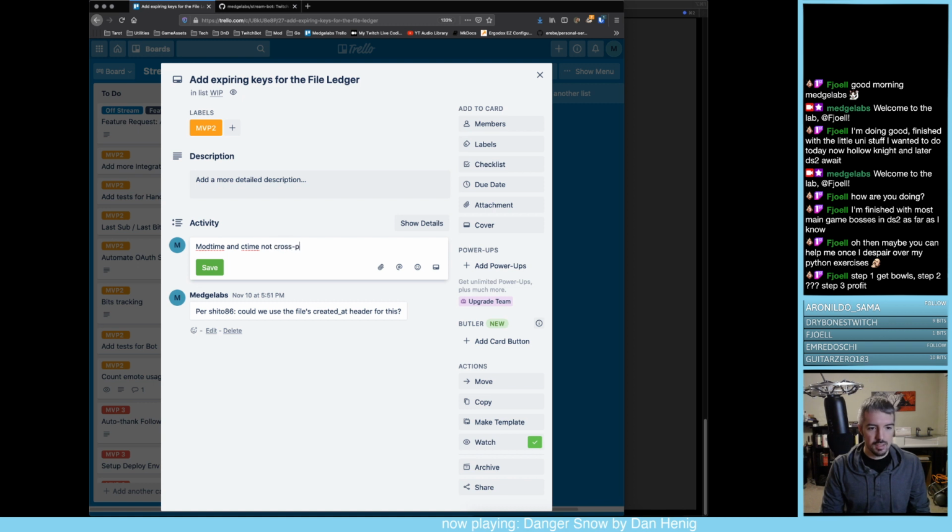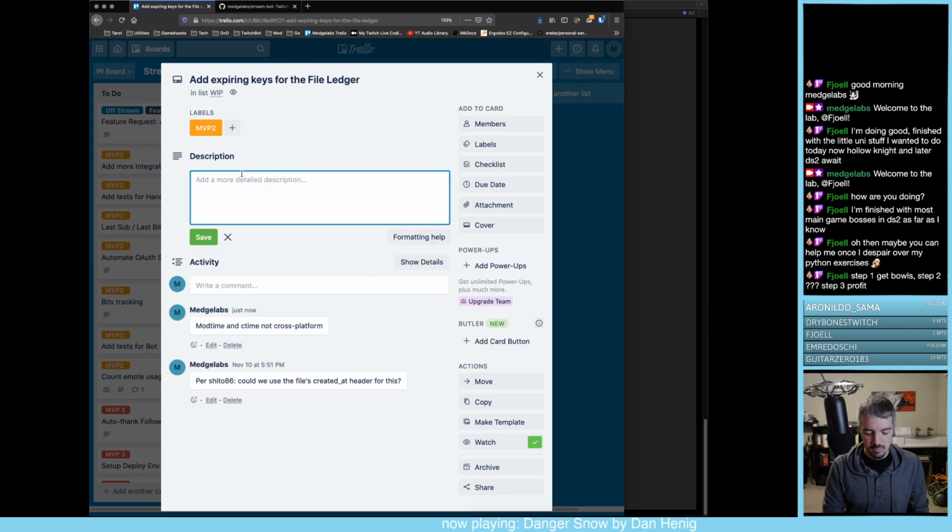Not cross-platform. Mod time and C time not cross-platform. So then for this, we're going to add epoch timestamp to keys in file, and then have ledger read expire on read.